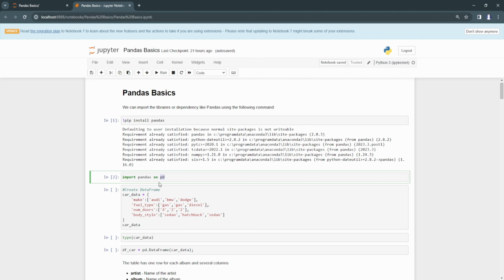First of all, we need to create a data frame. The data frame is provided by Pandas to deal with large datasets. It has a lot of great functions to analyze the data. So how can we create a data frame?